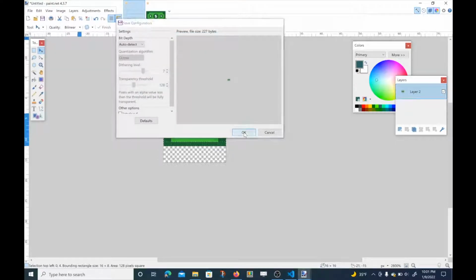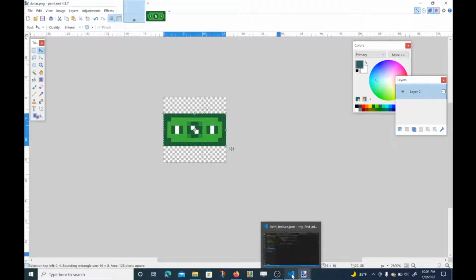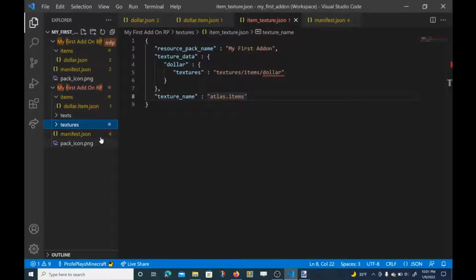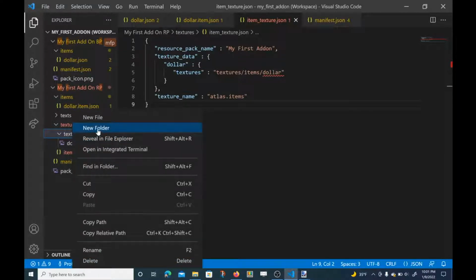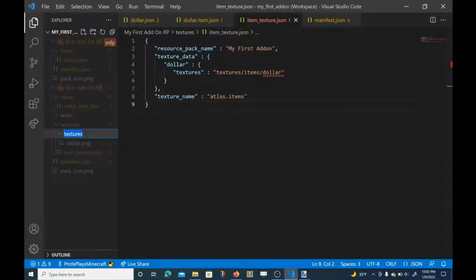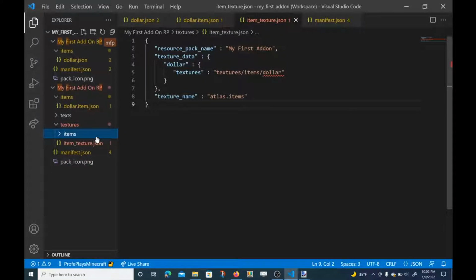I'm going to press Save, press OK, go back to Visual Studio Code. I need to make sure everything is saved. Okay, it looks like it is. It is telling me that I have some errors, but I guess that's because it hasn't updated. I have a folder, textures, inside of textures. That is not right. This is actually supposed to be called items, not textures. I'm not going to delete that mistake because I want you guys to see that everybody makes mistakes. There we go. Under there, I have $.